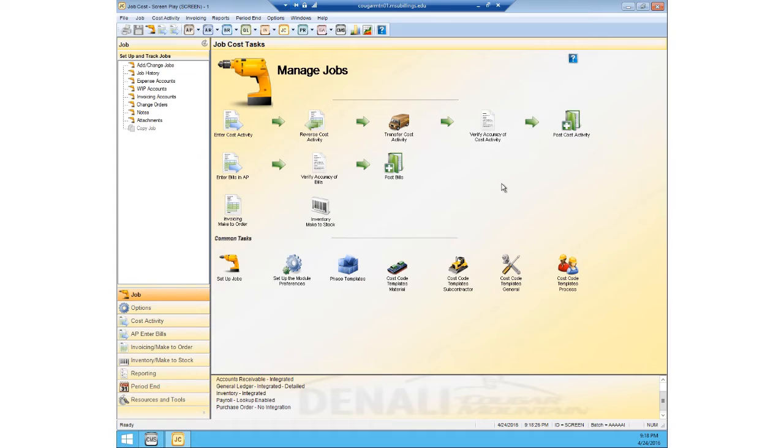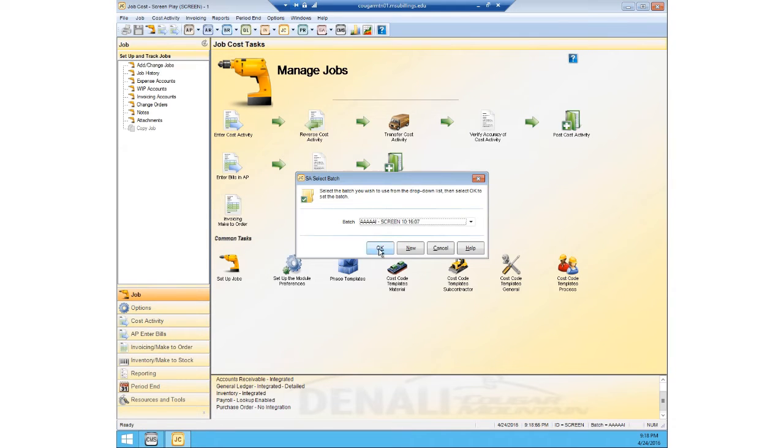So now our setup of our job is complete, but let's say the customer gave you a deposit before the work is even completed. So this is where that deposit received box up in the header of the information comes into play. You can go to invoicing, make to order, because we're making to order, not to stock. Enter invoices in order entry. And hit OK if this select batch box comes up.